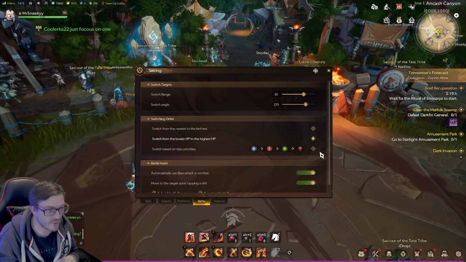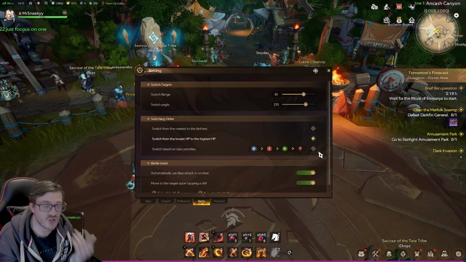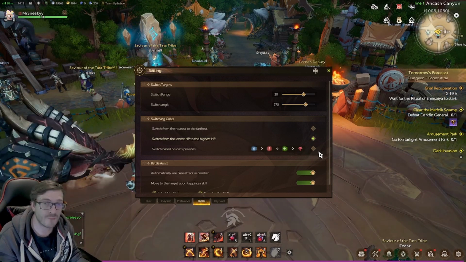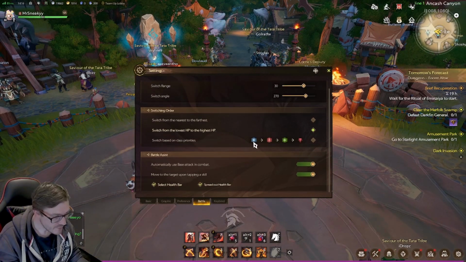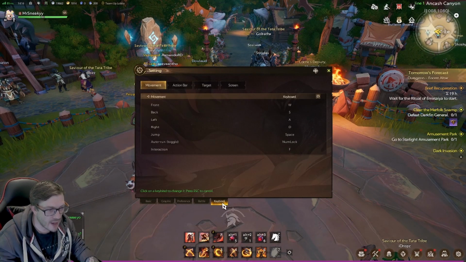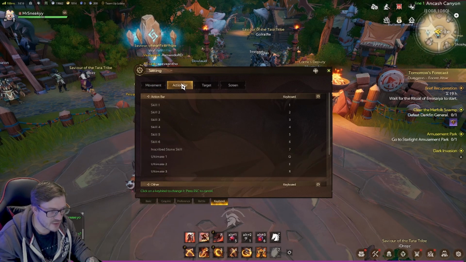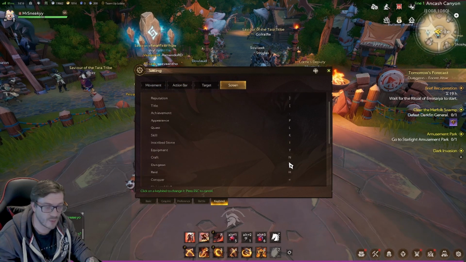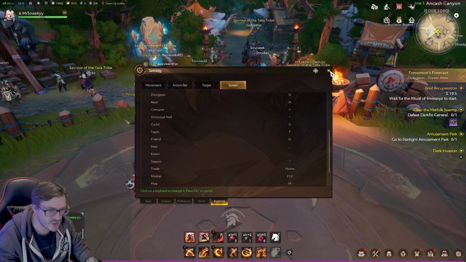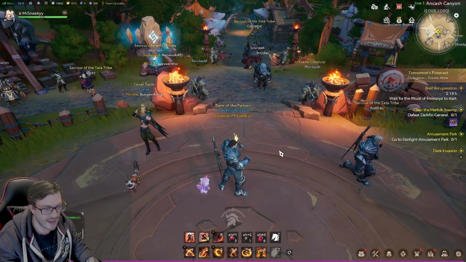Obviously, these are all down to preference again, but you can change target with the tab key or by just clicking onto the target on screen. So, to finish things off, key bindings. You've got all your key bindings here. You can have your action bar as well as your target and screen. All of these are available for you on PC to change for your account.